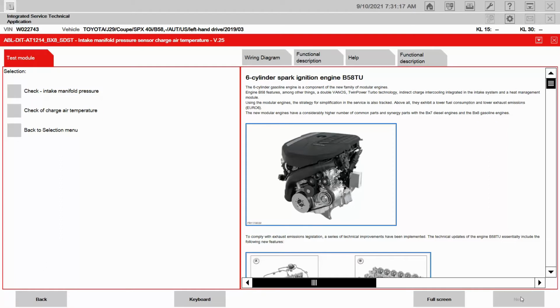Okay, that's it for the functional check. Now it's back to the beginning. We're going to go back to the main menu now. So it definitely could be the sensor. We just need to rule out the wiring now.